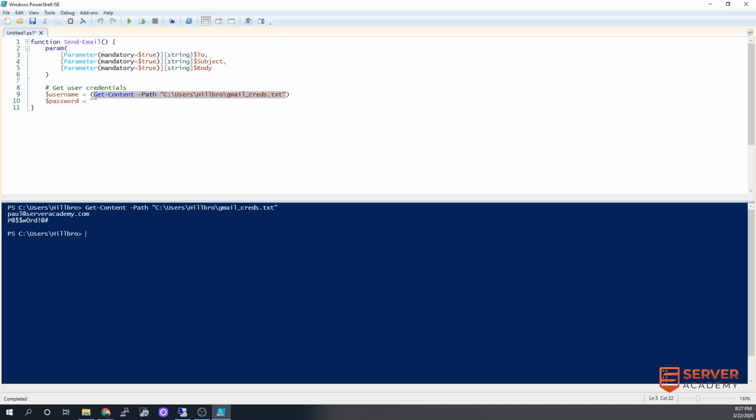Now, for the username, I only want to grab the first line. So we're going to go right here and we're going to do an opening bracket and a closing bracket. So we're doing 0 inside the bracket. So when I run this entire sub expression operator and I hit F8, it just returns paul@serveracademy.com.